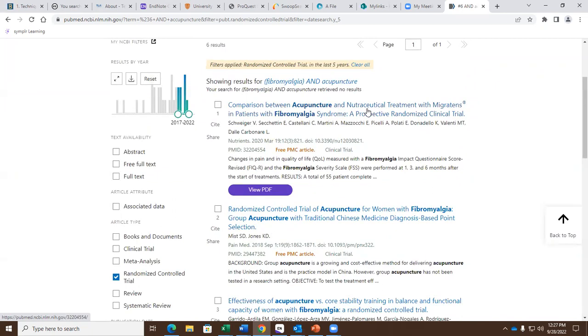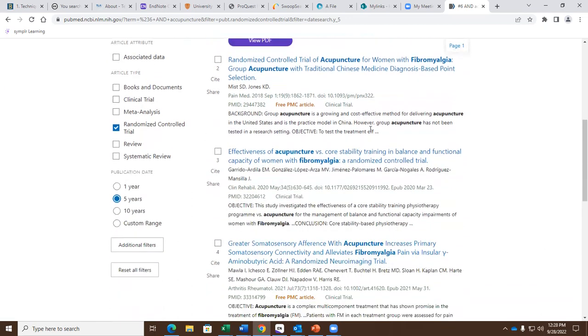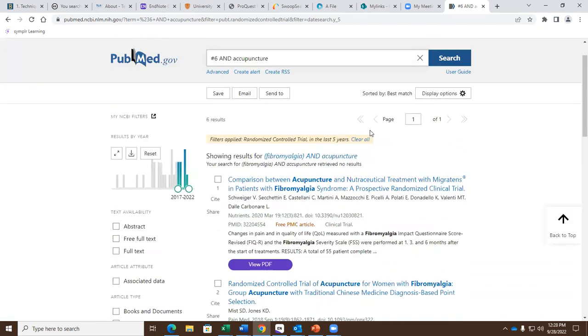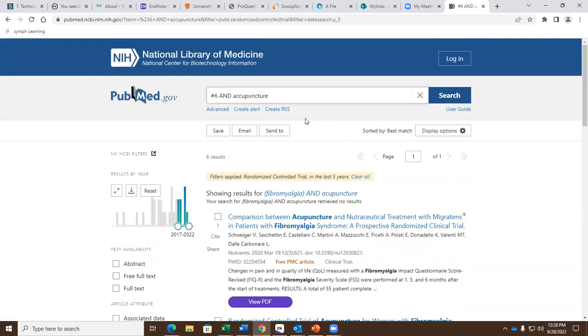Comparison between acupuncture and nutraceutical treatment of migraines in patients with fibromyalgia. Prospective randomized controlled trial. So this looks promising. This might be something to throw together into a PICO and TEMP.